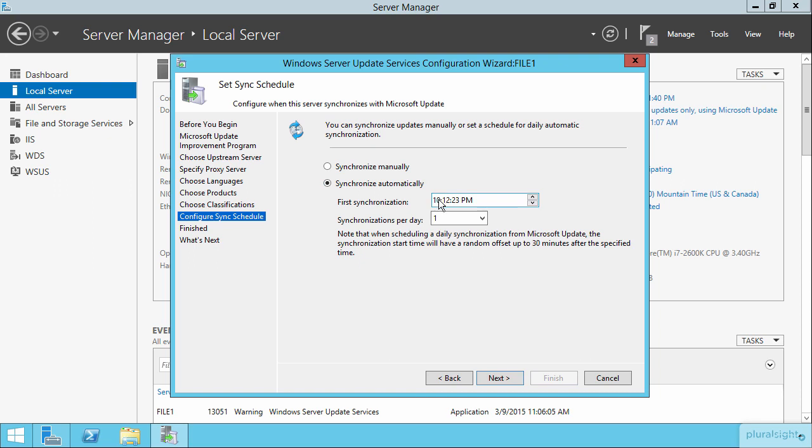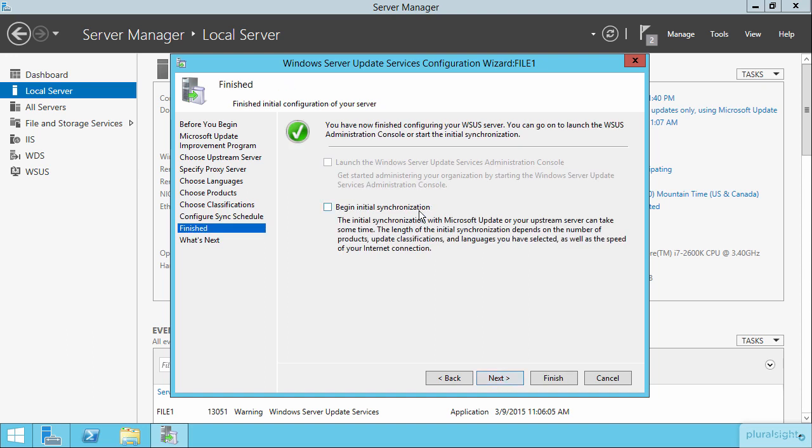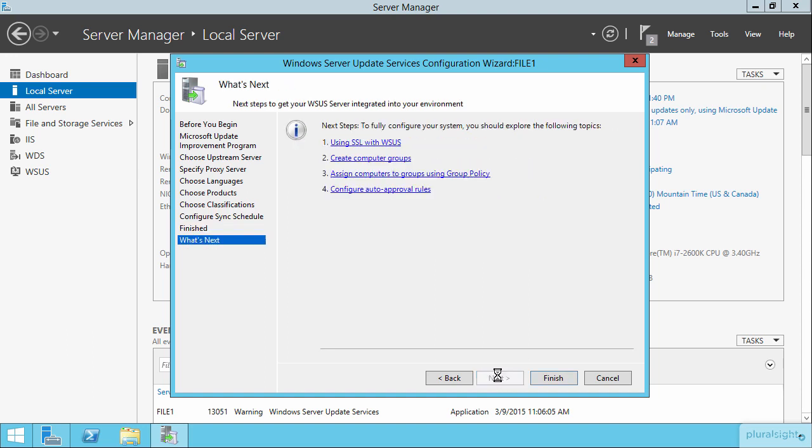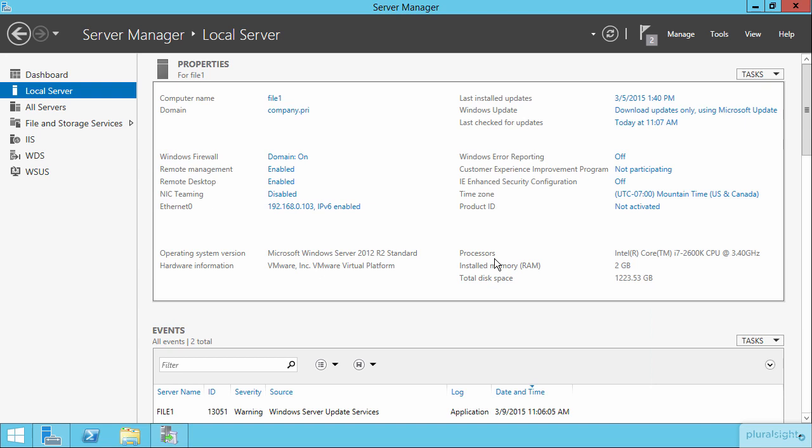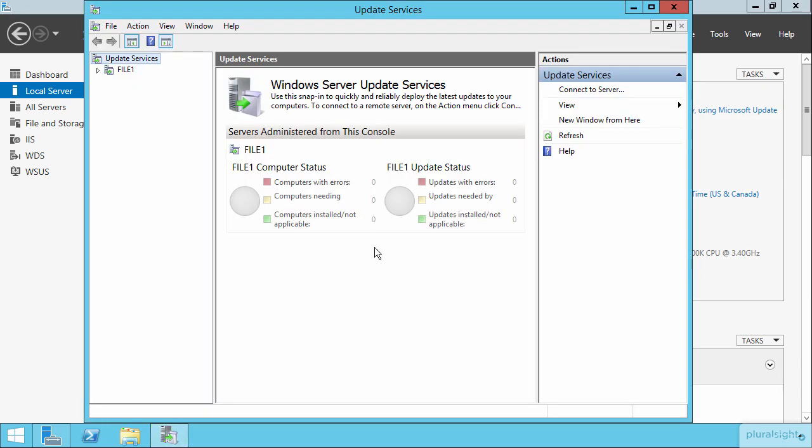I'll set our first synchronization here to be sometime early in the morning, so it happens when I'm not around and other people are not attempting to use this file server, and I'll set a single synchronization per day at that time. I'll choose Next here, and then to begin the initial synchronization, Next again, and Finish to begin the implementation of WSUS. It is at this point that you'll probably just want to pause things to ensure that you complete that initial synchronization before you go any further into configuring WSUS for your clients.